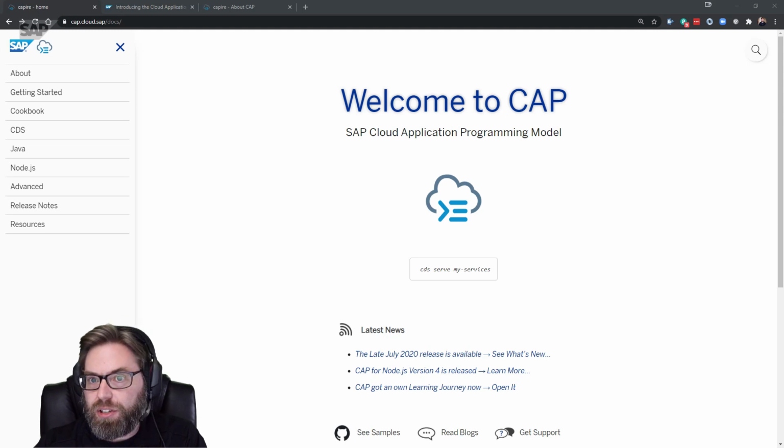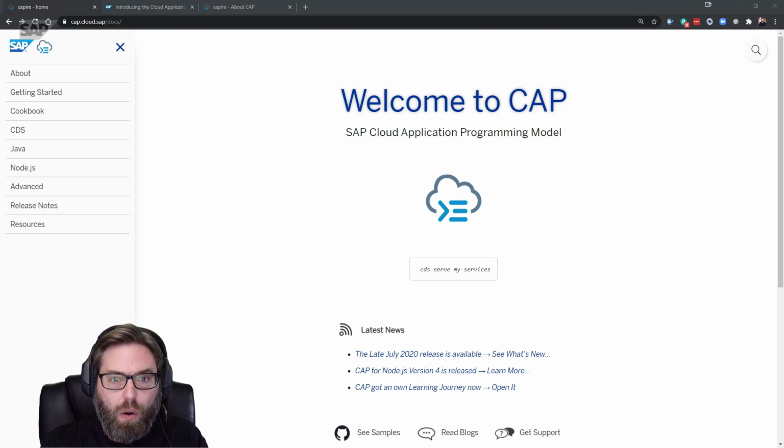There's probably no better place to start than right here at cap.cloud.sap. This is the homepage on the internet for all things related to the SAP Cloud Application Programming Model. And it's a great place to get started in your learning, where you can find all the latest information as far as release notes and change logs, sample code or links to sample code, links to blogs, blog posts, and a whole wealth of documentation on the subject of the Cloud Application Programming Model.